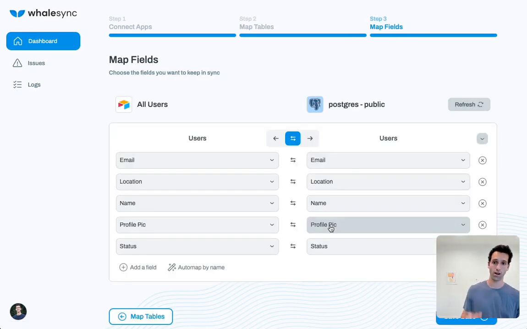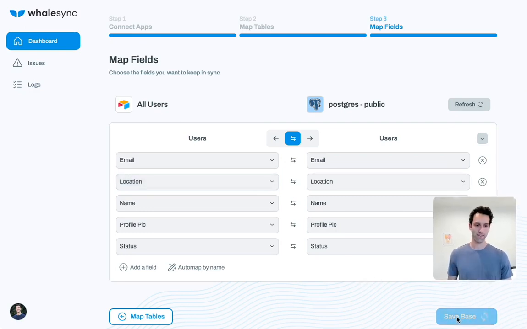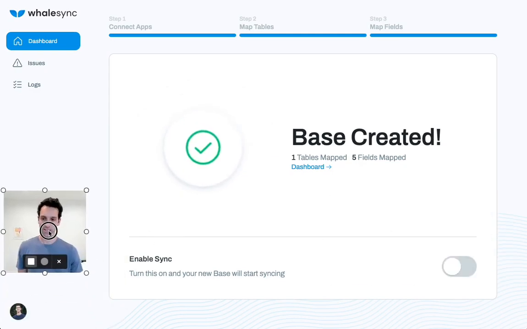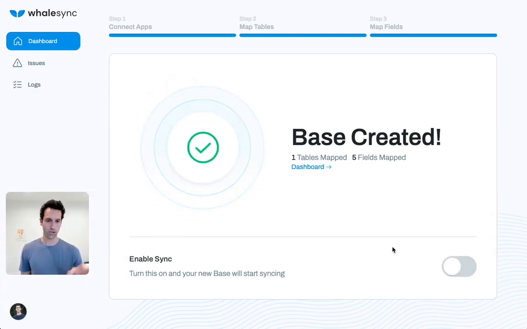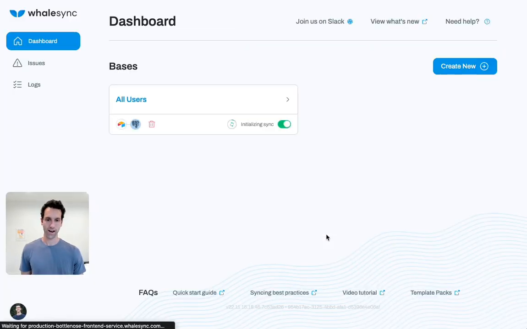Once we've mapped everything on the table mapping page, we'll do the same thing for each of the individual fields. So like I mentioned, we've got name fields, email fields. We can just map those one by one and save the base. And once this has been saved, the last step is just turning sync on. We can go ahead and click that there.